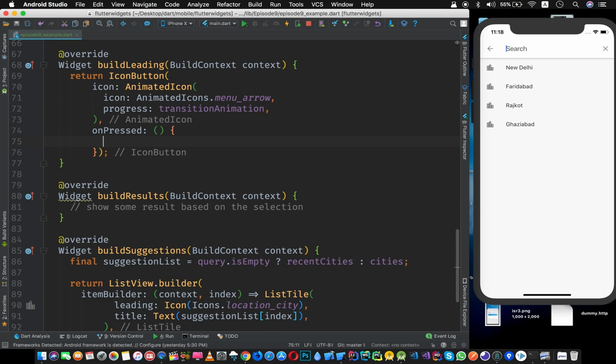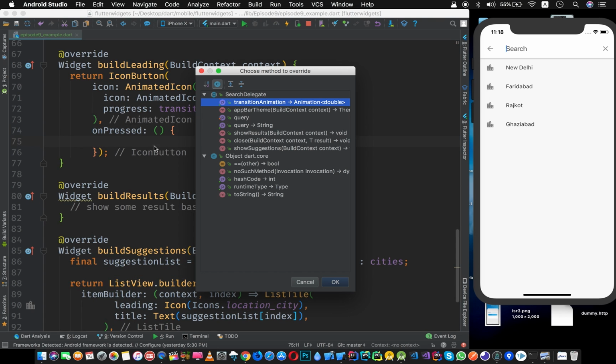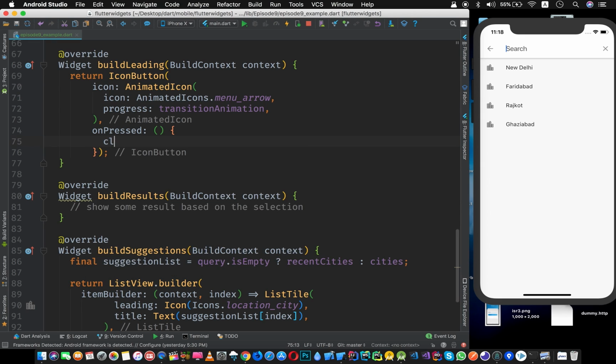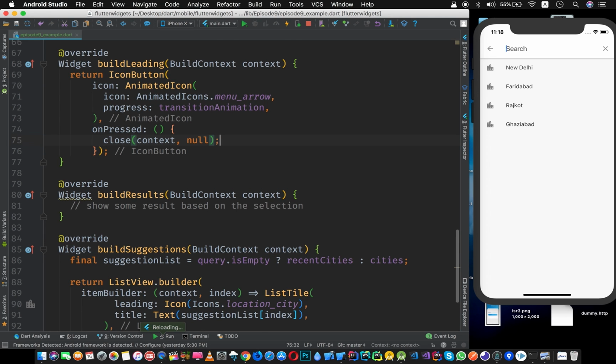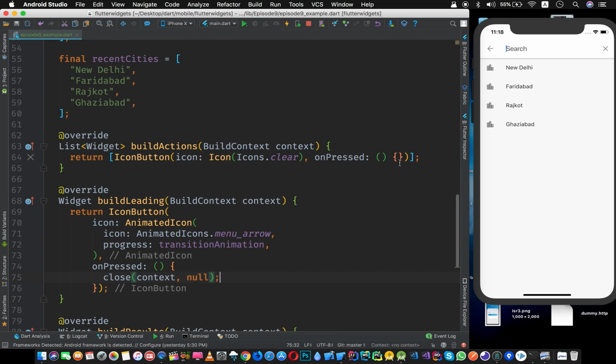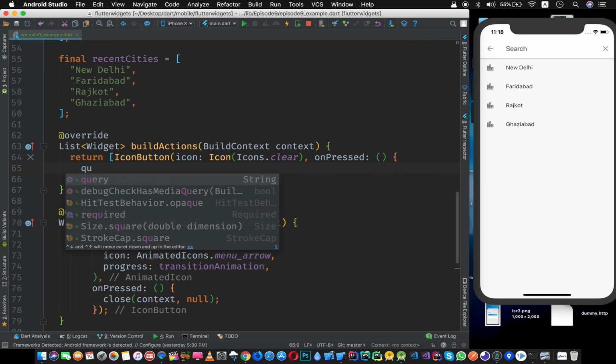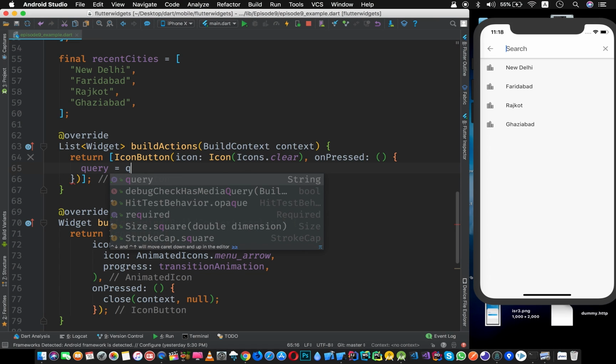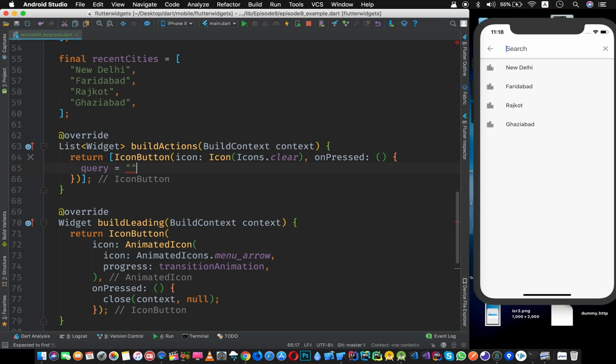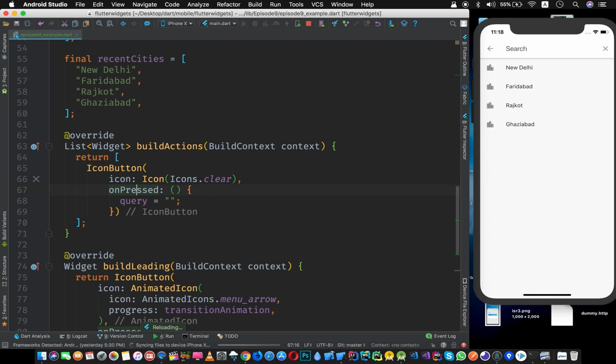On the press of it, if I show you the overrides again, then we have something called close here. Okay, and then we have show suggestion and show results. So I just want to close it, so I'll call this close method. I'll pass the context, and in the result I don't want to pass any result, so I'll just pass null here, and we should be good to go. Then for this actions part, on the press of this cross icon, what I want to do is say that query should be empty. Okay, when I press this cross, it will look good, I guess.